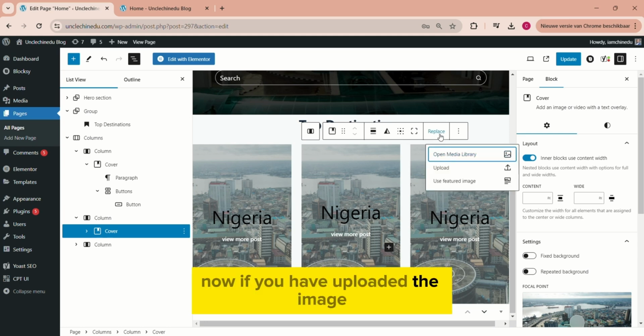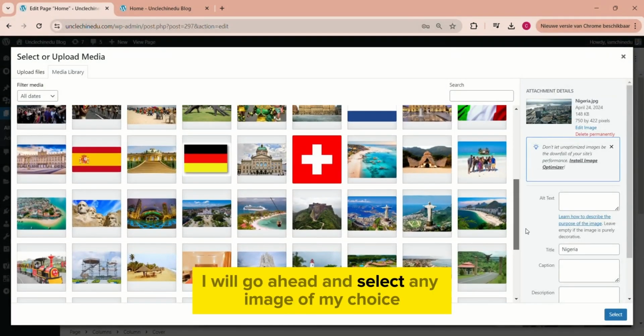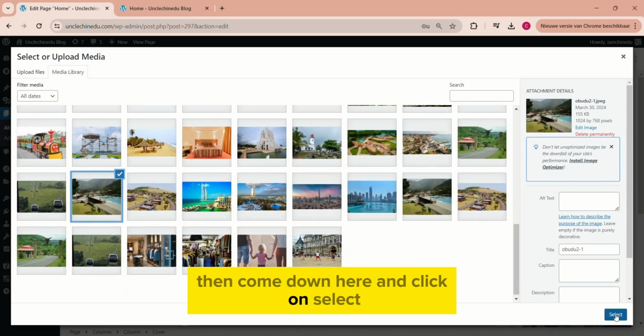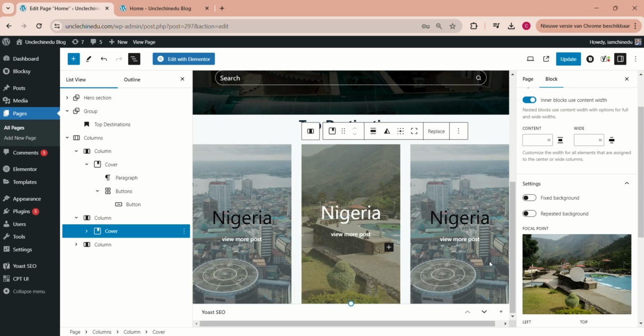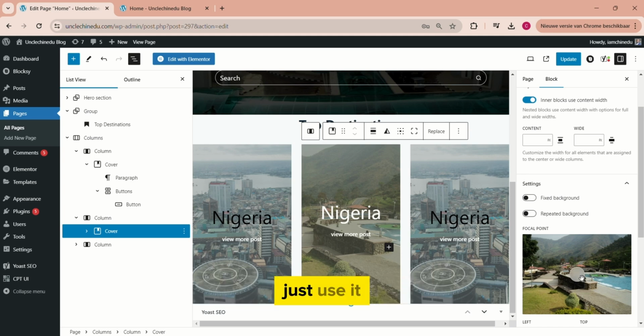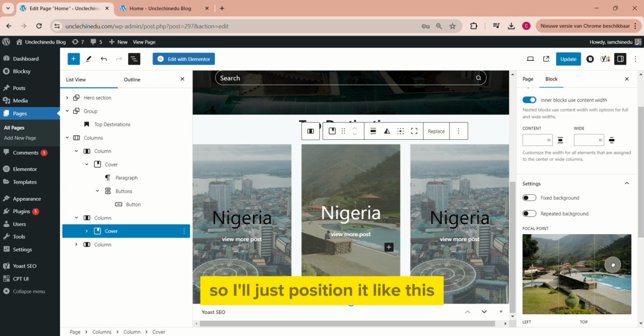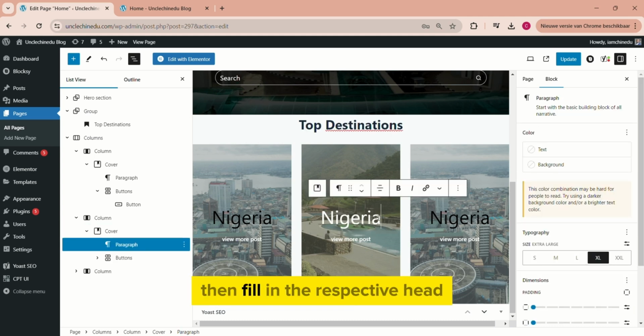Now, if you have uploaded the image, click on media library. But if you haven't, you click on upload to upload it from your PC. But as for me, I have it in my media library. So for that, I'll click on open media library. So now here, I will go ahead and select any image of my choice. Then come down here and click on select. You can see it is now selected. And as it's selected, if you come down here on the focal point, you can see this round point. Just use it and position the image where you want it to be. So I'll just position it like this, for example. Now remaining the heading. So for that, I click on the heading, then fill in the respective heading, which I'm going to say Biafra.